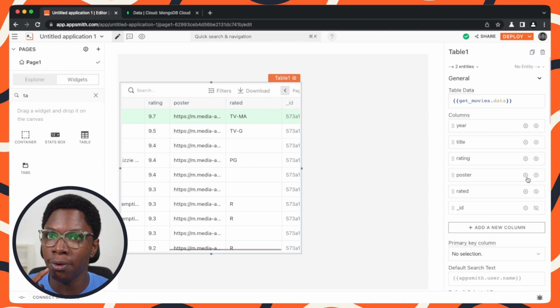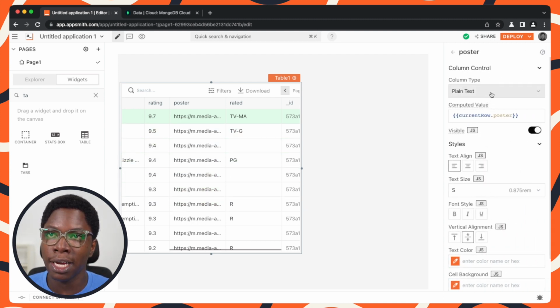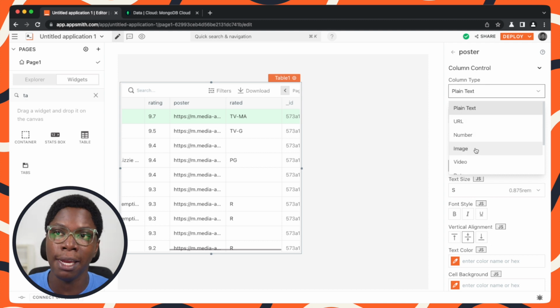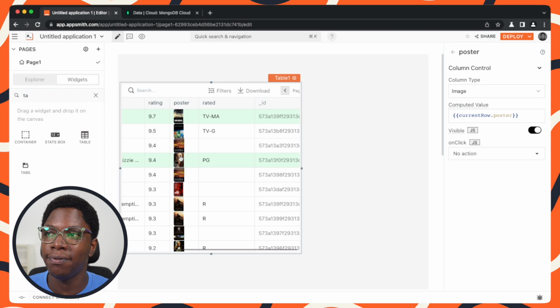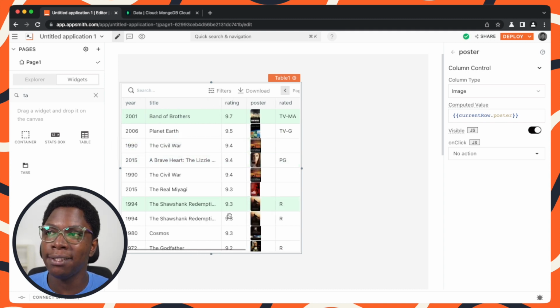So let's make sure that we're actually displaying the images from the URLs on the poster. So here I'm just going to go into the poster column settings and set the column type to image. And as you can see, we have actual images rendered right here. So here we have a nice table showing all of the information we need. I'm just going to turn off some of the table headers so that we have a really nice looking table.